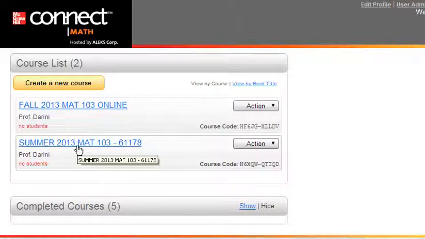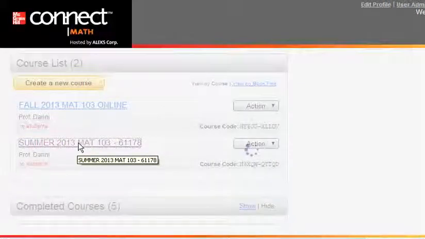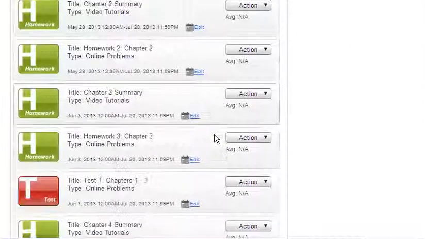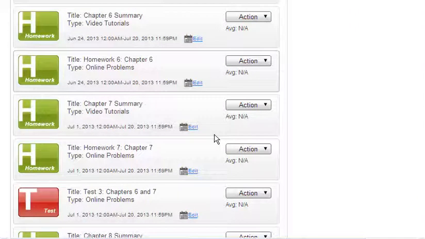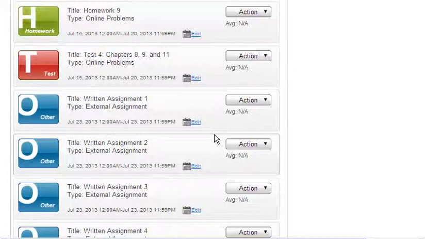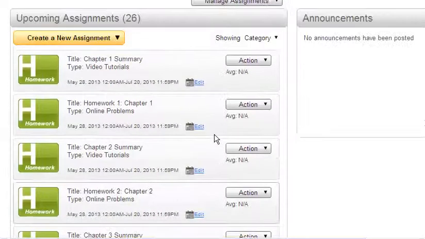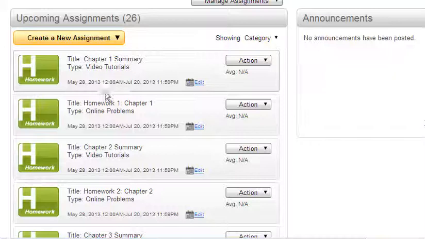You would just choose the course, which is Summer 2013 MAT 103, and you have all of these assignments to work on already. Now you're only going to see the ones that are due for that week, so you'll probably see just the first couple that we have here. The Chapter 1 summary, the Homework 1, Chapter 2 summary, Homework 2, and so on.